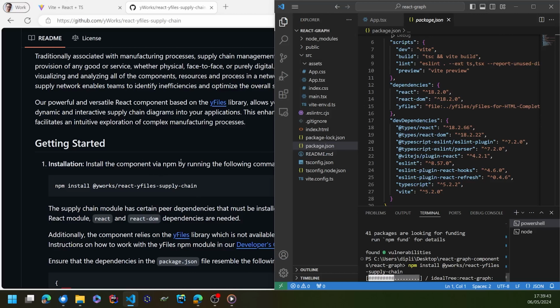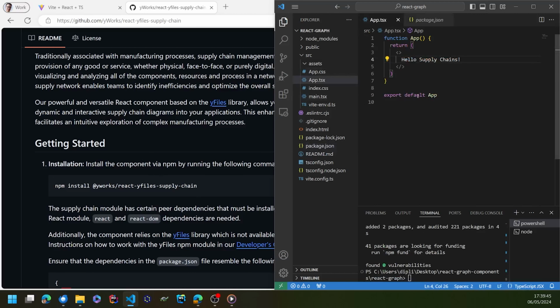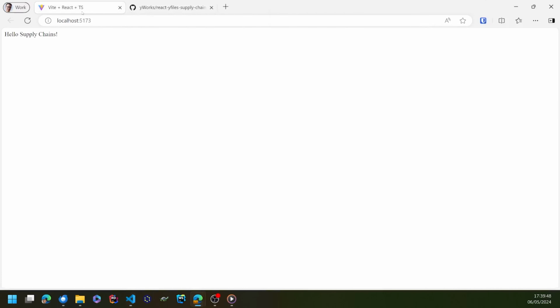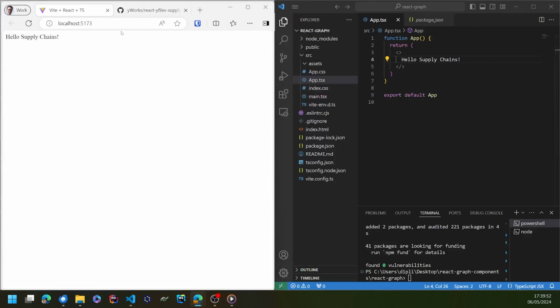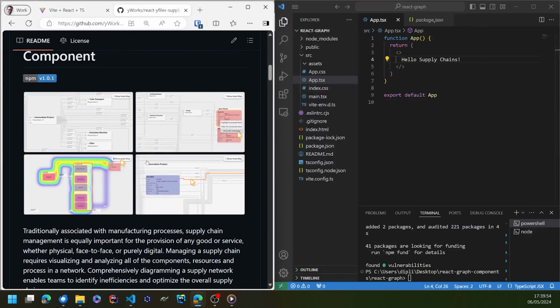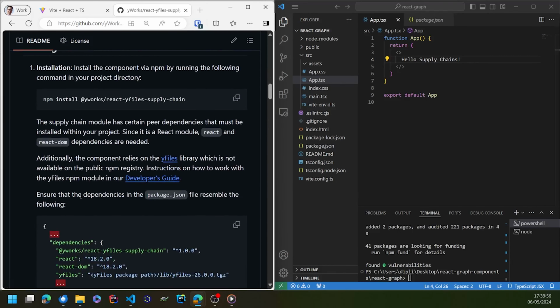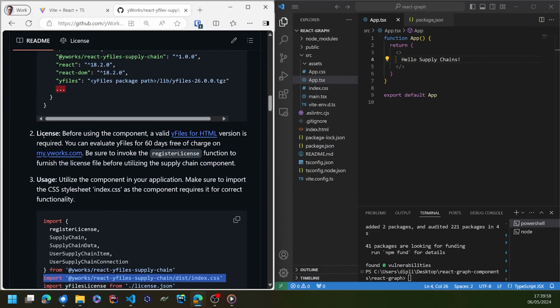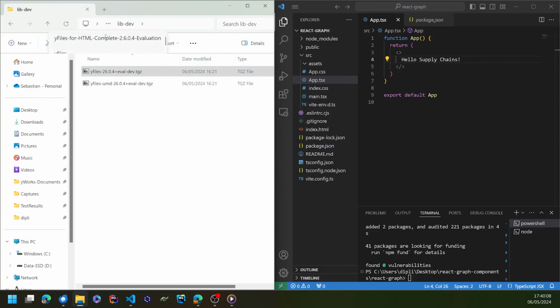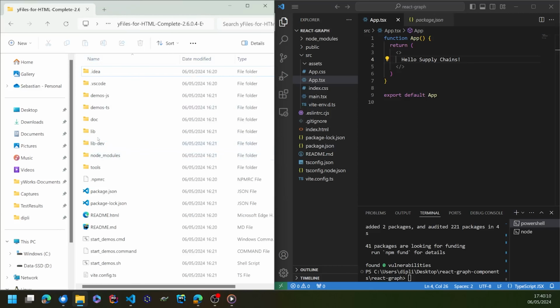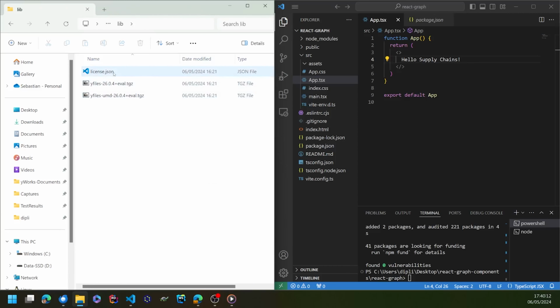Once this is done, the next step is to go to our App.tsx, which is currently still empty. In order to get started, we need to follow the next step, and that is to register the license file with the application. There's this registerLicense function to be called, and this requires us to load the license file, which is a JSON file located in the lib folder when you do the evaluation.